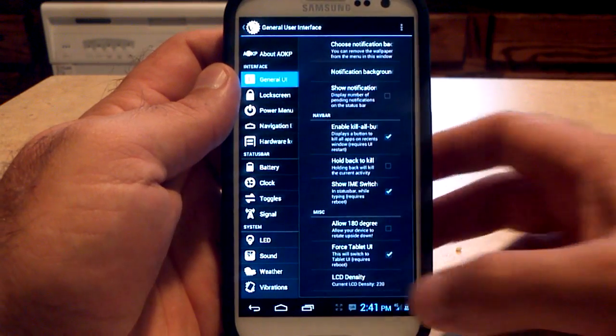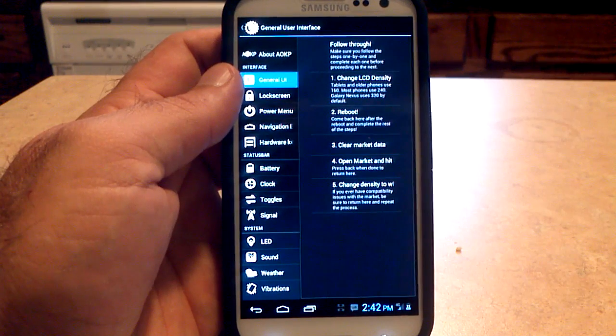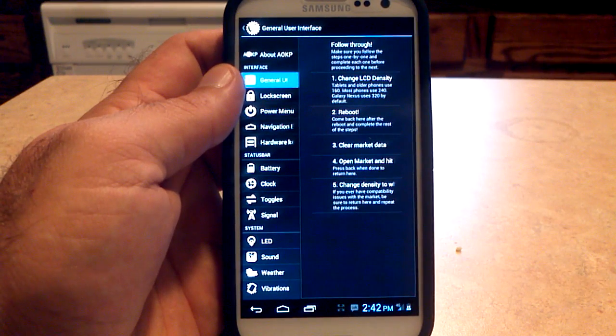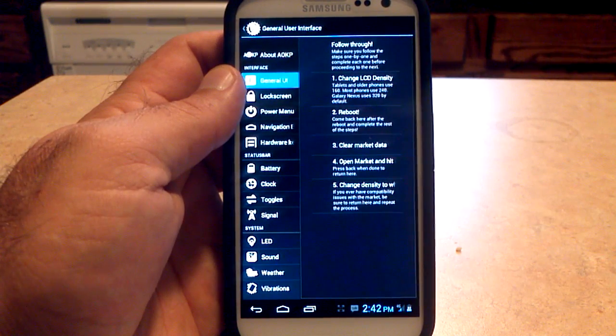Now you're going to have to follow some steps with the LCD density. First thing you're going to have to do, and this is in order to get the market to work, when you change your LCD density, for some reason it breaks the market, and it's been doing this ever since my Droid X. So this is a way to be able to get around that.